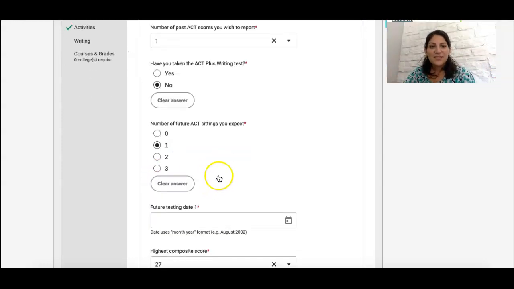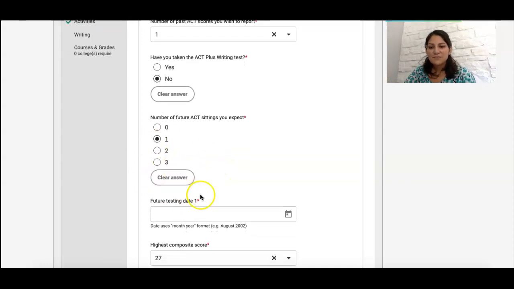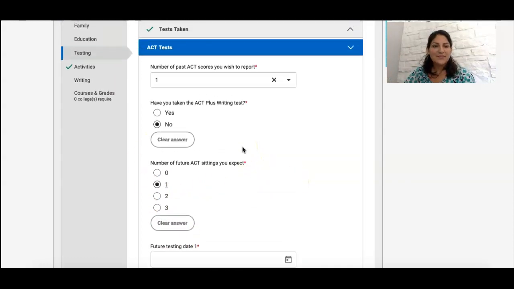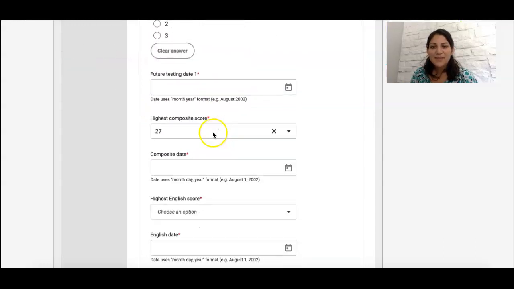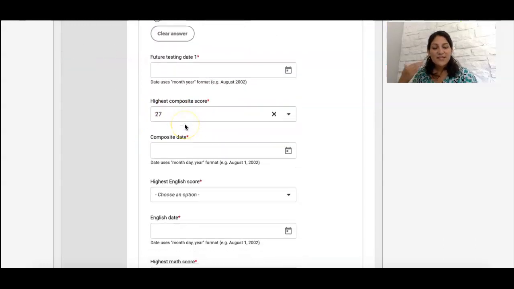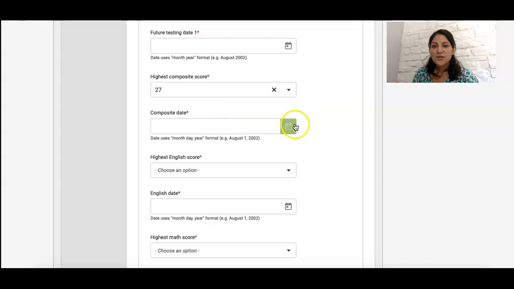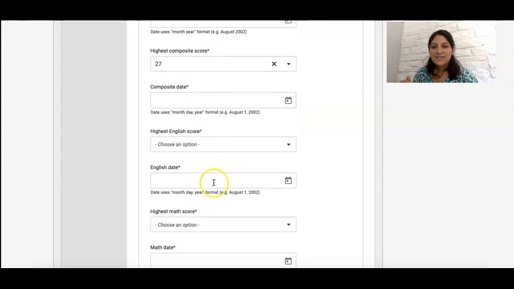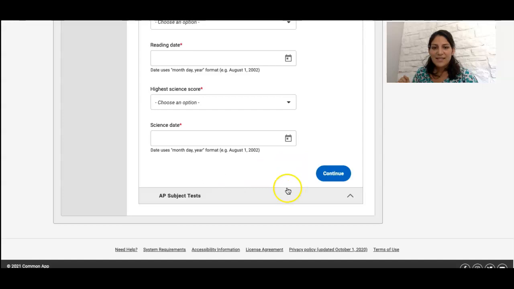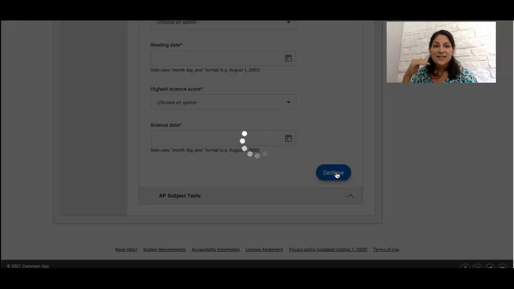So if you do click yes, I am sitting for another one, you would put in the test date. And again, they may hold your application until they get that test score. So if you're not sure what you should put here, this is definitely something you should talk to your counselor about. Then you will enter your highest composite score. Again, these are tests you have already taken, so you'll enter the score here and when you took the test. And then it will just continue to ask you for the test scores of any other exam you put.